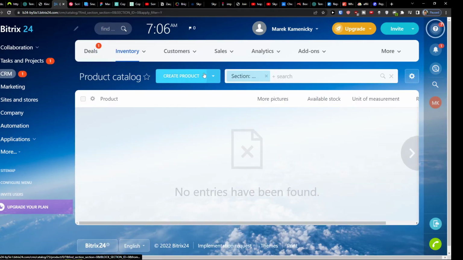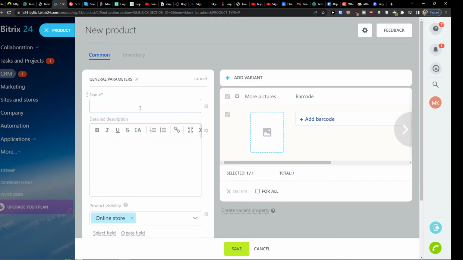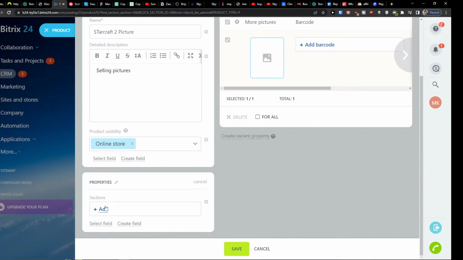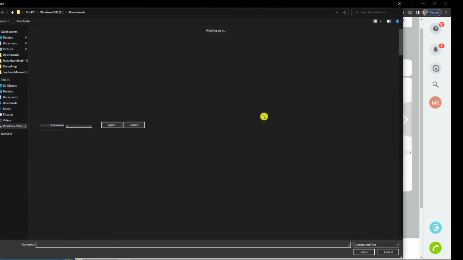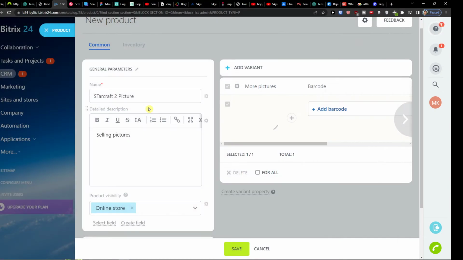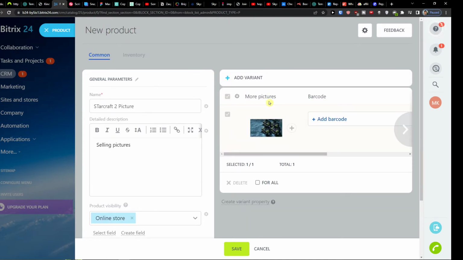And you can easily add a product here. So I'll create a product. Let's say it's going to be selling pictures, and then product visibility. You can have properties here and add sections if you want, and then you're going to have the more pictures. So I'm going to add, let's say like here, and you can add a barcode to it, and you can also add a variance.